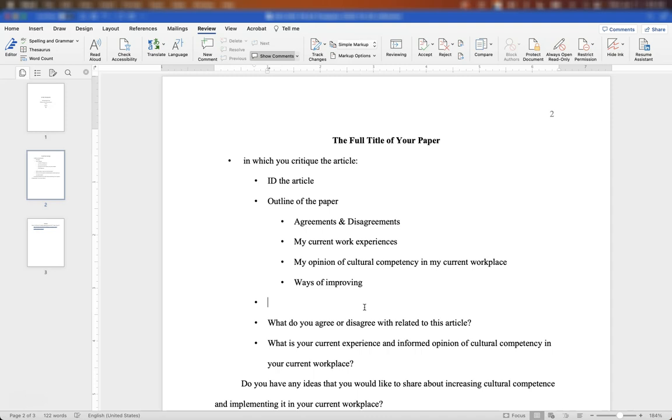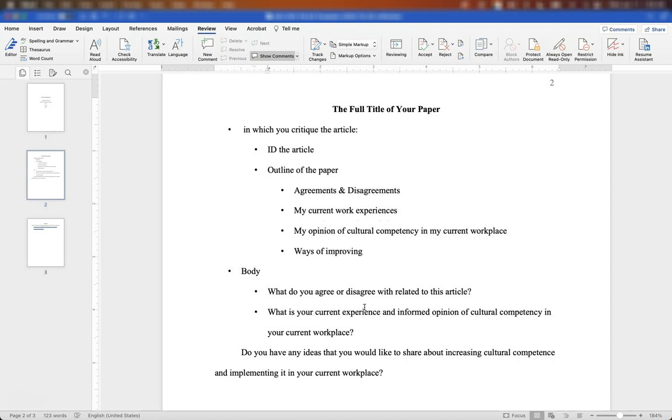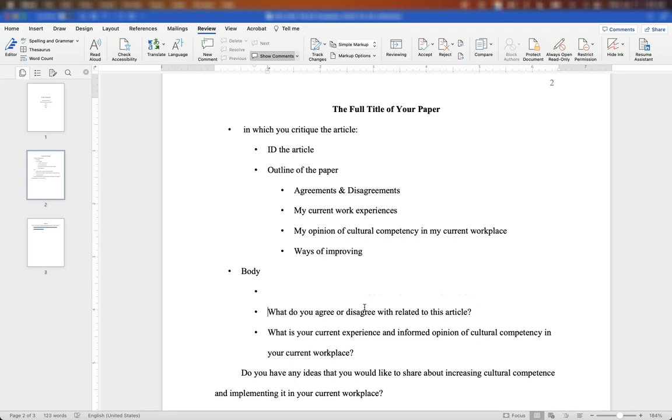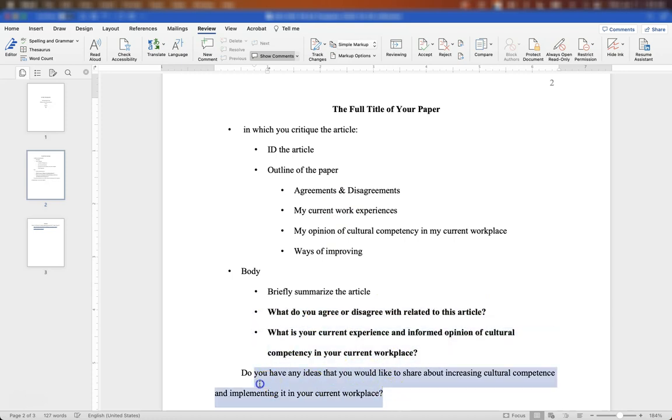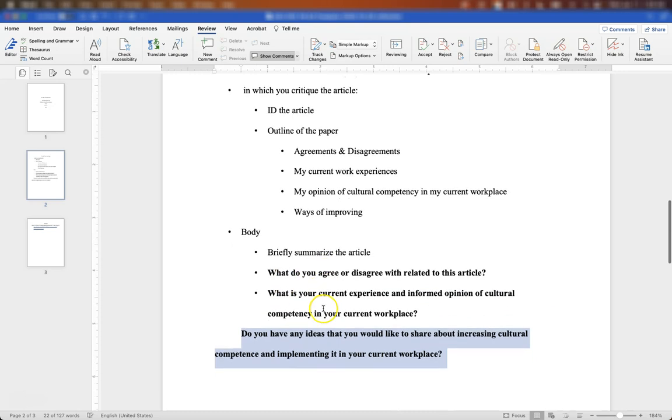So here, let's look at what would happen in the body. And you can put in headings later. We're just talking about how this would be laid out. And say, okay, put a brief summary of the article. And then this is one of those key questions that you're being graded on answering. So let's see. Okay.